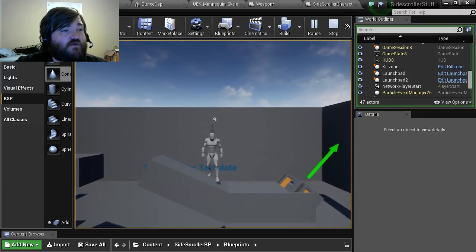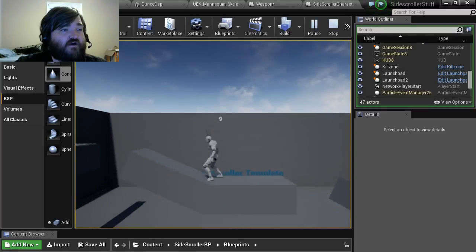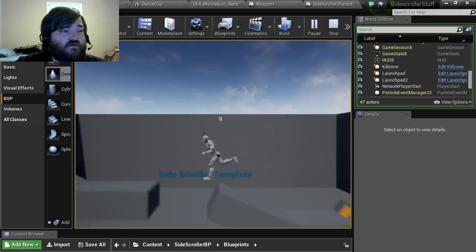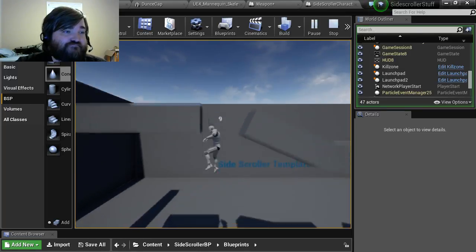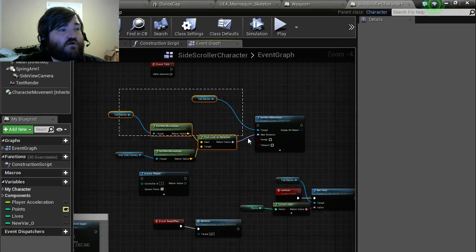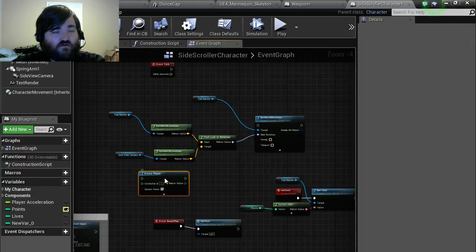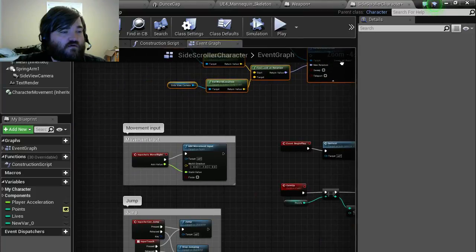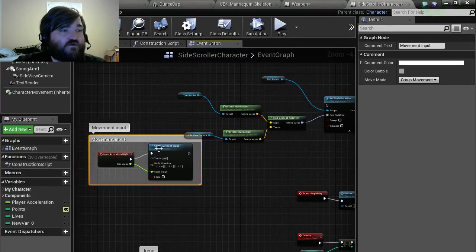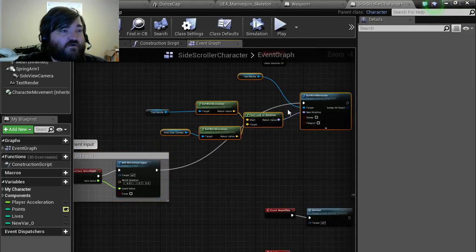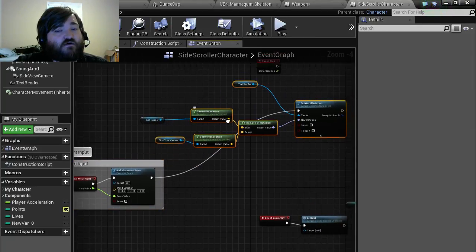Another way would be anytime you hit the movement input to run the find look at rotation code. That way, every time you're doing this, it just switches back and forth. Which I think I could do actually. Boom. Let's see, movement input. This way we don't have to use tick for it.